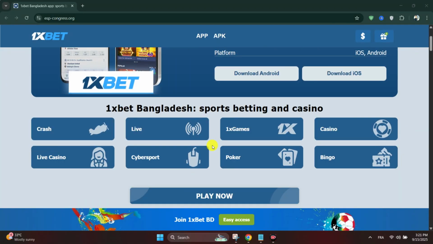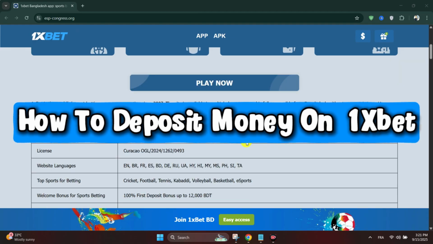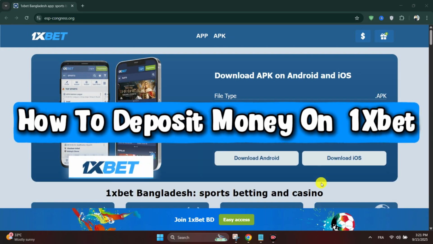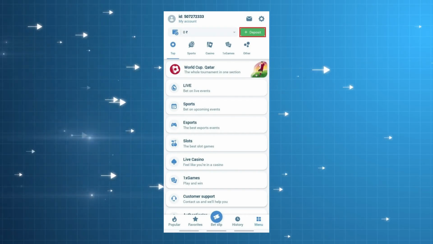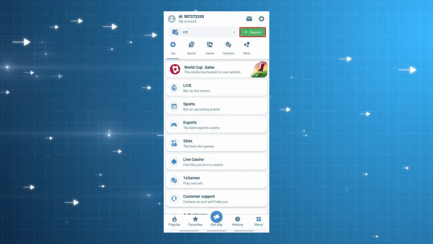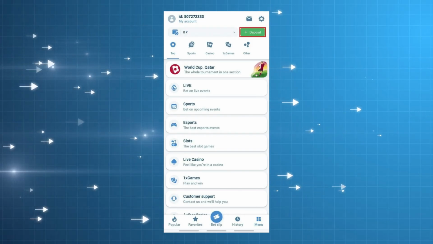Today we're going to see how to deposit money on 1xBet. First thing first, open the 1xBet website or app and log in to your account. Before making a deposit, ensure that your account currency is set correctly.